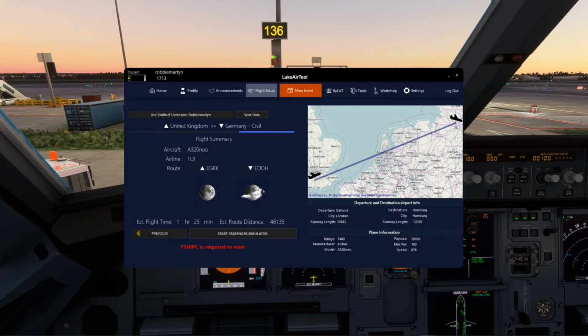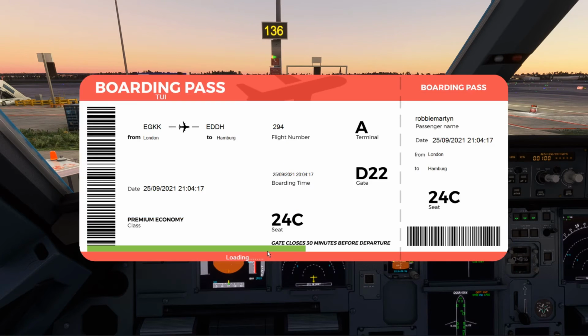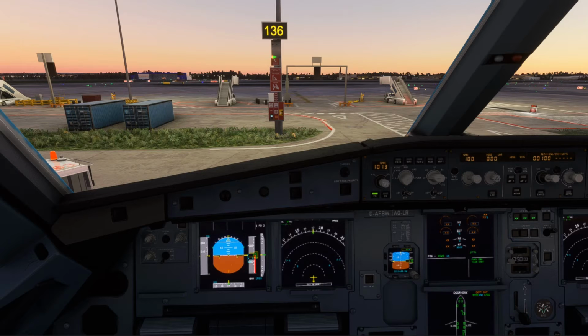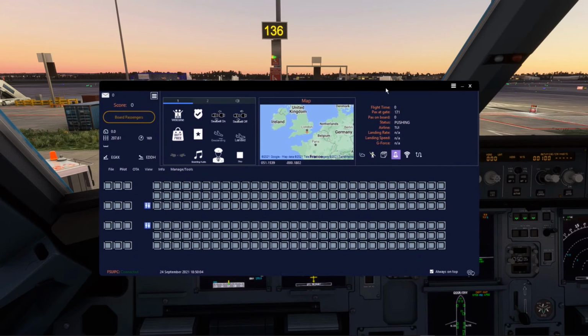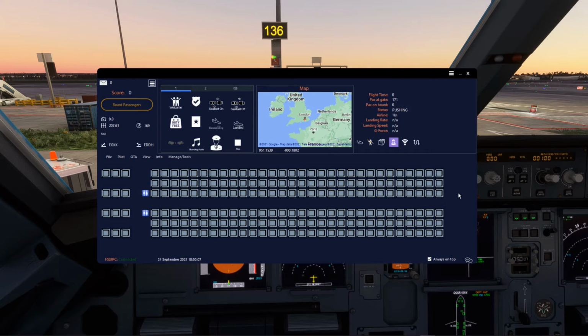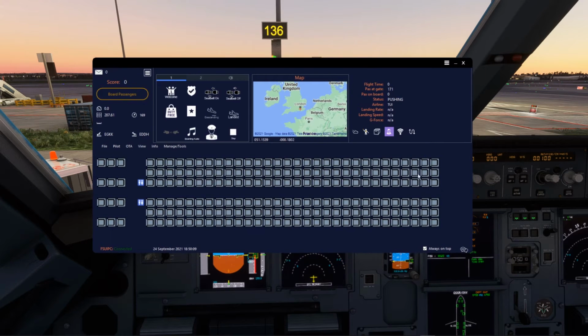So I'm just going to run FSUIPC from the other screen, and it's running now. So we'll try this again, and there we are. Got boarding pass, and you've got a loading scale here, and I'll just drag this across because it's put it on the other screen. All right, so this is now the screen that you'll end up with. This is the screen that you're going to be working from as your flight progresses.